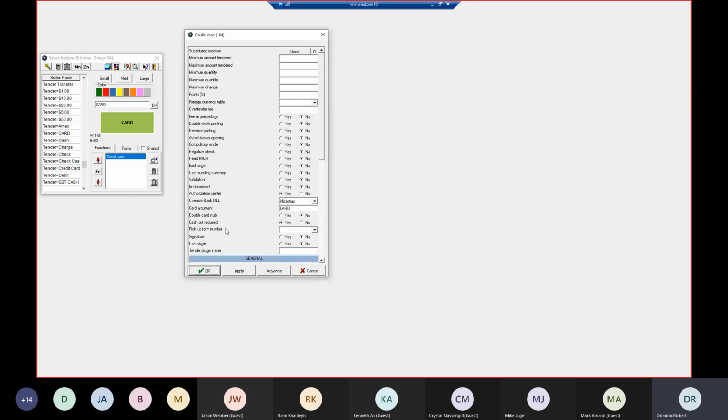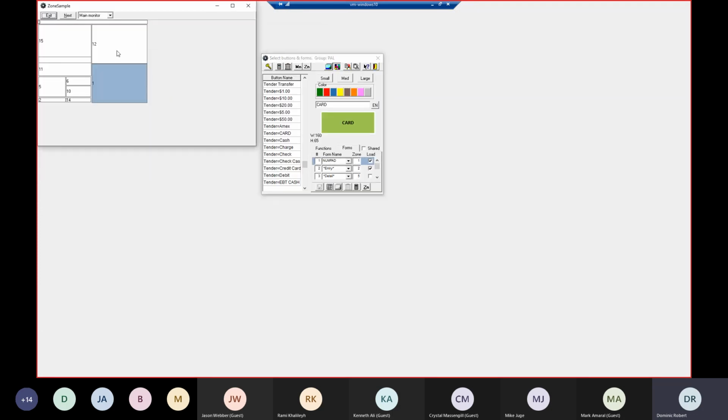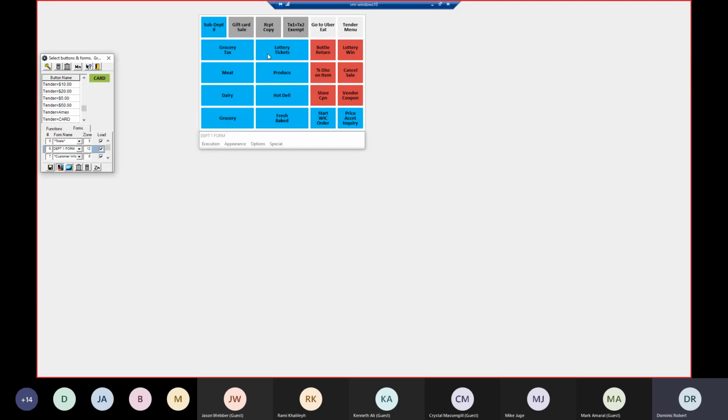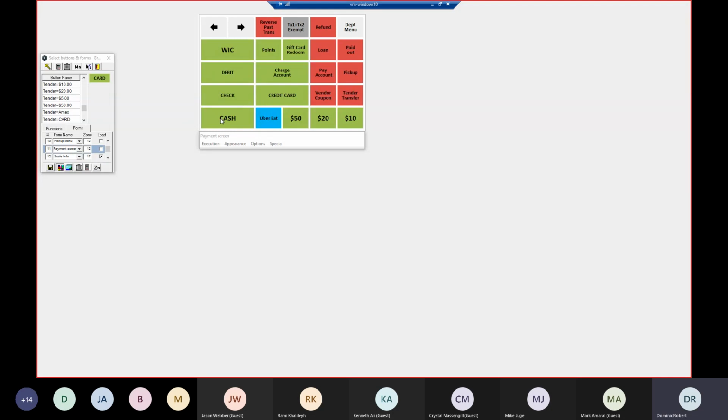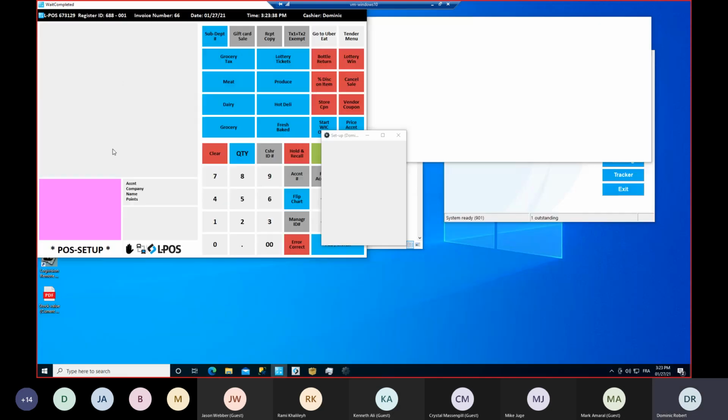Let me add the button to the POS. So cash out required to yes. I don't have a bank right now, so there won't be real verification. But if you were having a credit card and you did cash back, it would be blocked by the PIN pad and the POS. So if the customer is asking for cash back, it will be refused. If you're going with a debit, it will work.